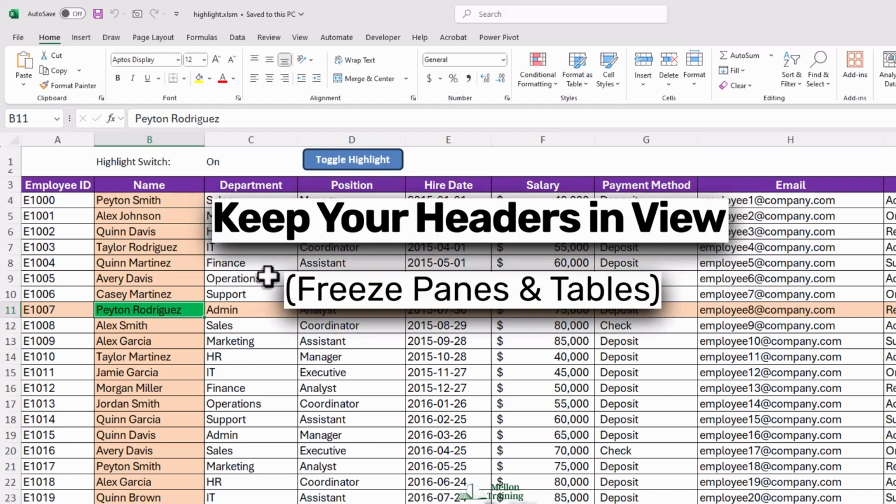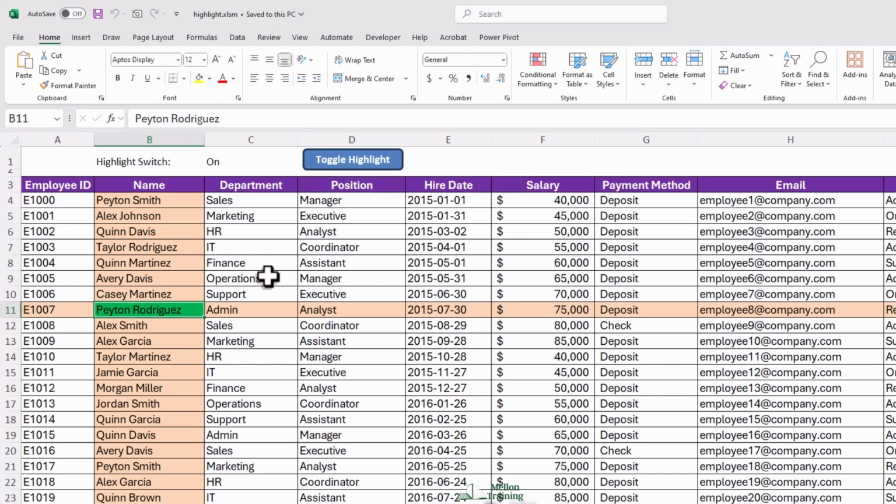This last step is a quick bonus tip. It isn't about the highlight itself, but it's something that really complements it when dealing with larger spreadsheets. If you have a big data set, you often have header rows like column titles at the top, or key identifiers in the first column. When you scroll down or right, those can scroll off and leave you wondering what column this is or what that row is.